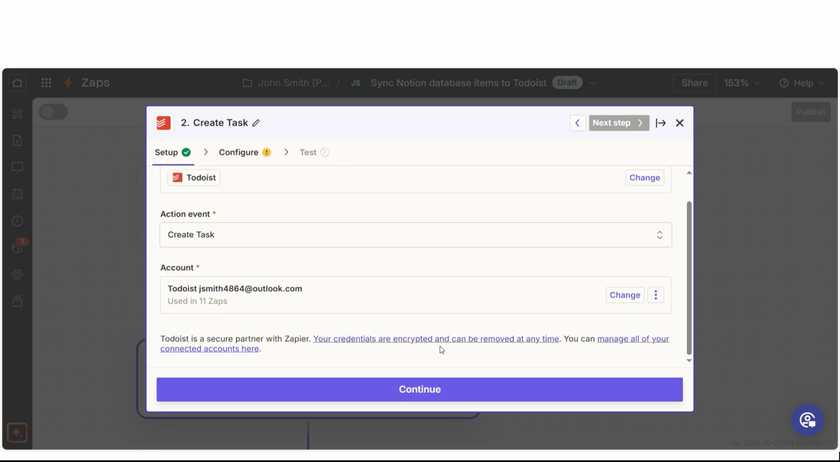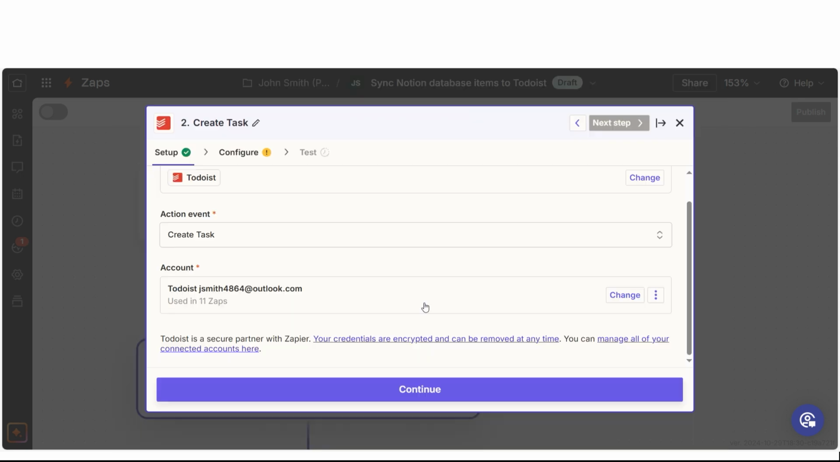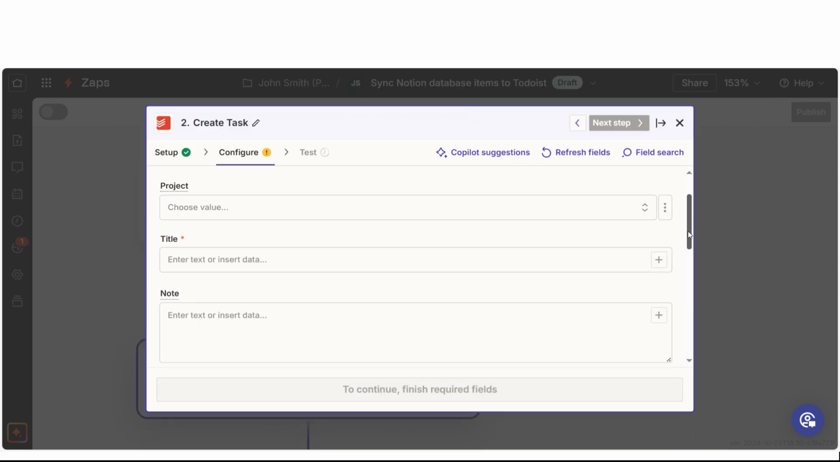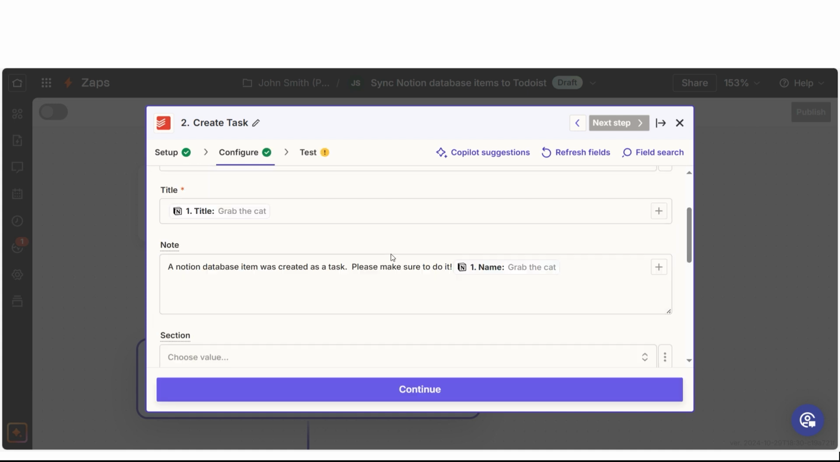In Zapier, an action is the task that happens automatically after our trigger is set off. Your event should already be chosen, so log into your Todoist account just like you did with your Notion account and then click Continue. From there, we can start to assign our trigger app's data into the action app's fields. I can select from the drop-down menu or add my own text to customize my Zap even further.